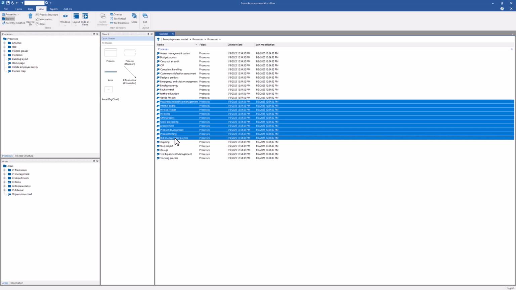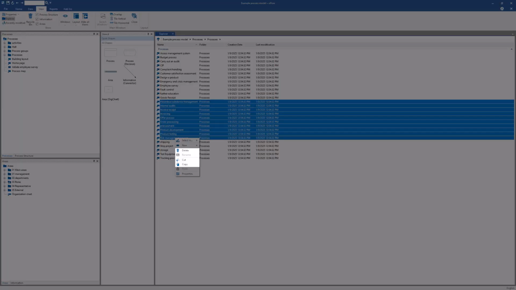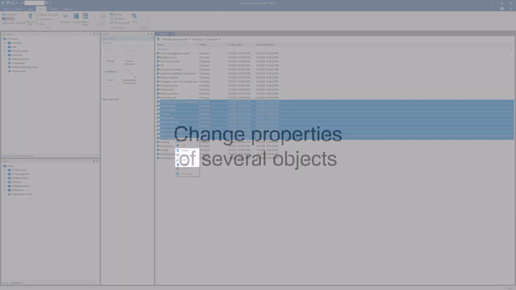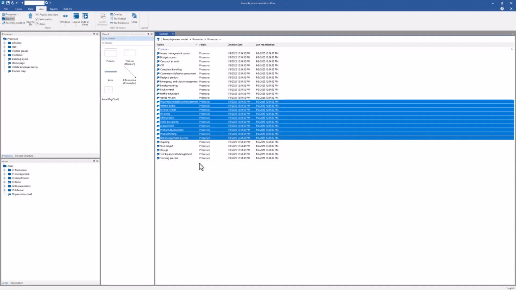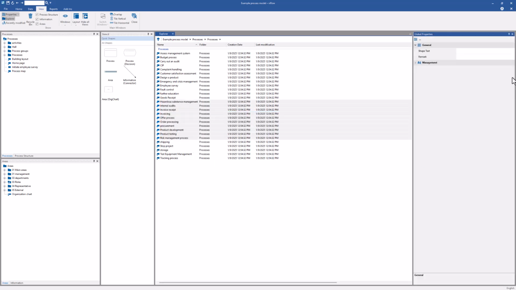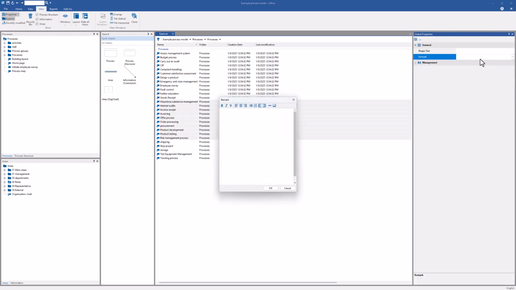Now click on the selection with the right mouse button to open the context menu and carry out further actions such as copying, cutting, or deleting. Change properties of several objects. Right-click on the selection and select the Properties entry. The Properties window opens and can be used for detailing.